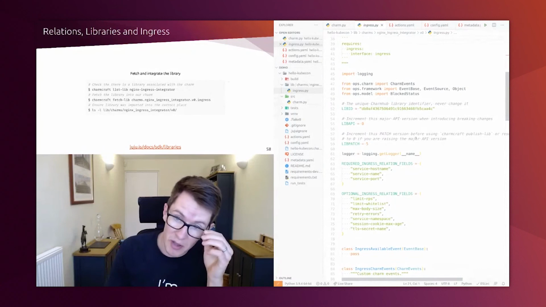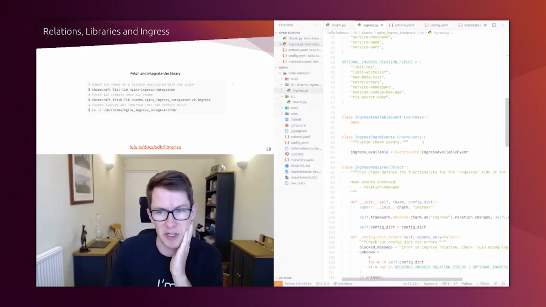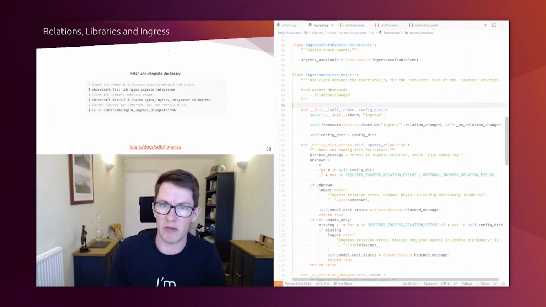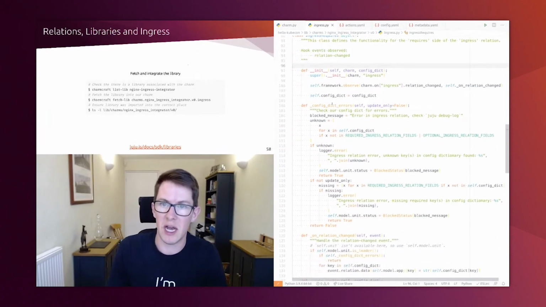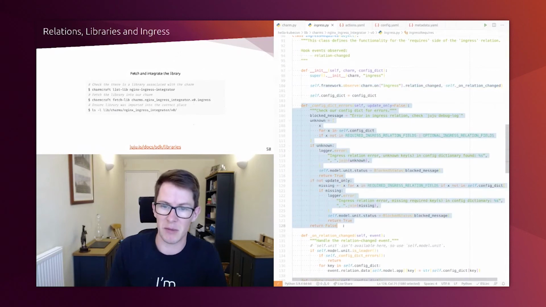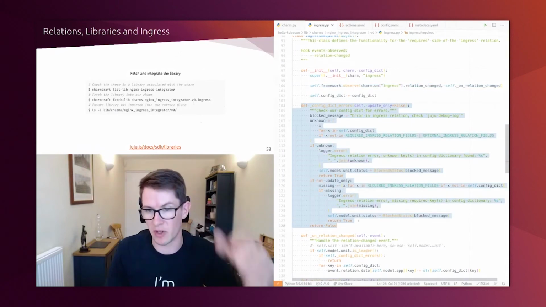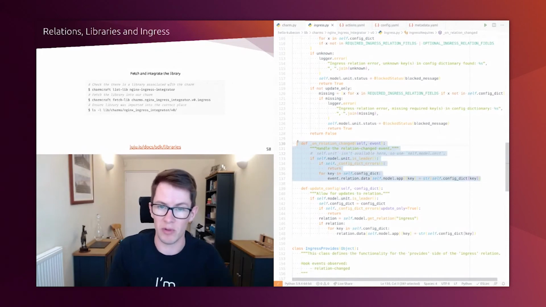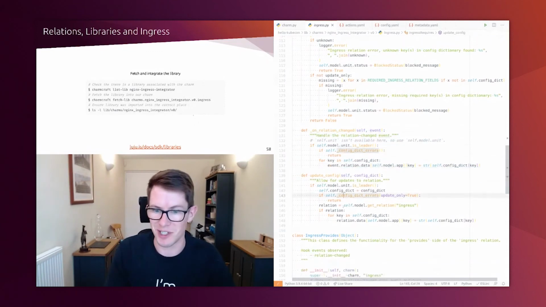And I think it's also worth just looking at what's actually in this library to explain that there's nothing particularly scary in here, right? So you'll notice the ingress requires class, which we're about to use, actually is just setting up another event handler for the ingress relation changed event, and then it's implementing some checking to make sure that we're specifying the right kind of config or the right kind of information over that relation. And then finally, it specifies a handler, right? So we're essentially handling the relation changed event, but through a library that the charm author has specified. If you've got any questions about exactly how this works, ask Tom, because it's his charm.